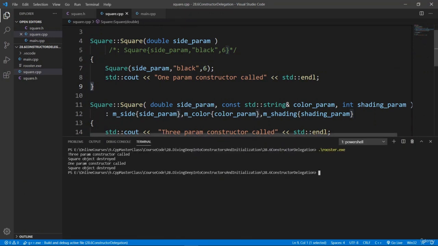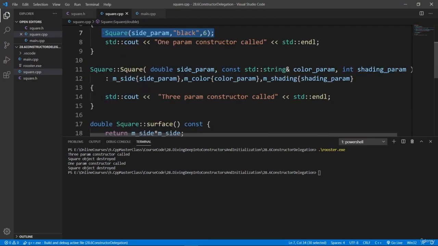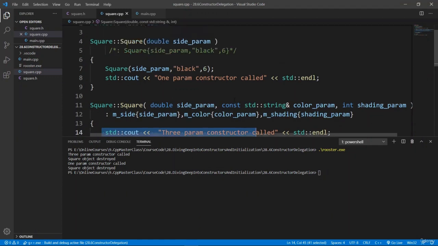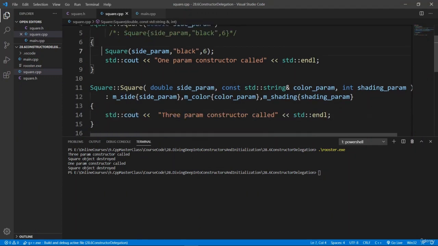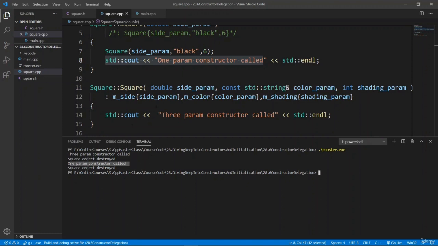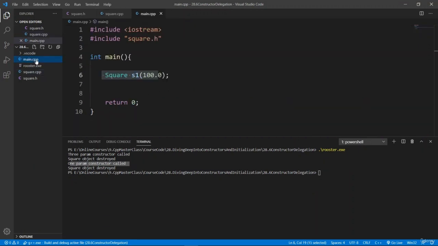We're going to see that once we hit the body of the Square constructor, the 3-parameter constructor is going to be called, which is what we have here. And the output statement is going to be coming from this guy here. But because the compiler sees that this guy will never be used, it is a temporary object, the compiler is going to destroy it right away, and we're going to see Square object destroyed here. Then we're going to print this 1-parameter constructor called message here, and then we're going to say that the Square object that we built in the main function here was destroyed.